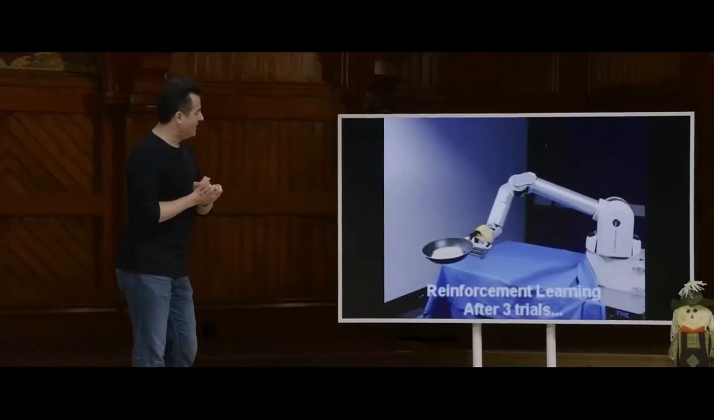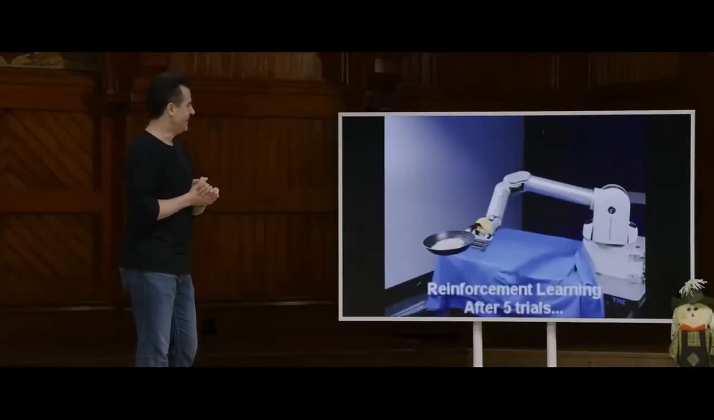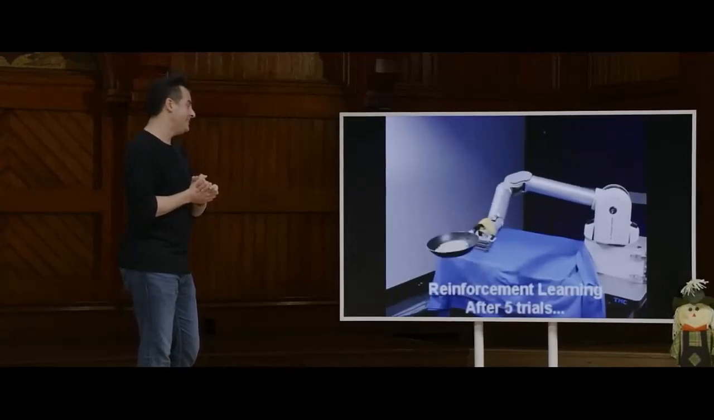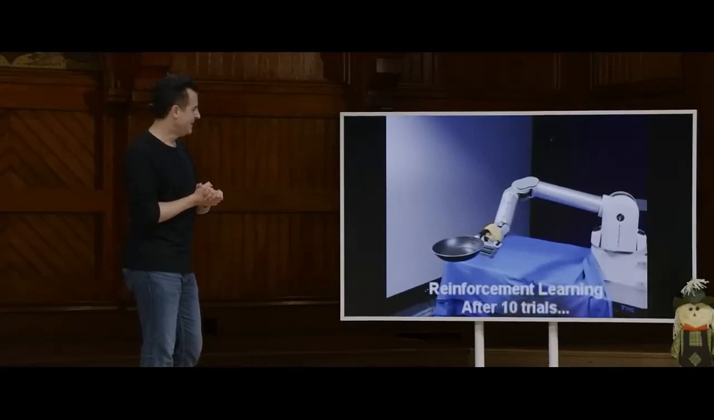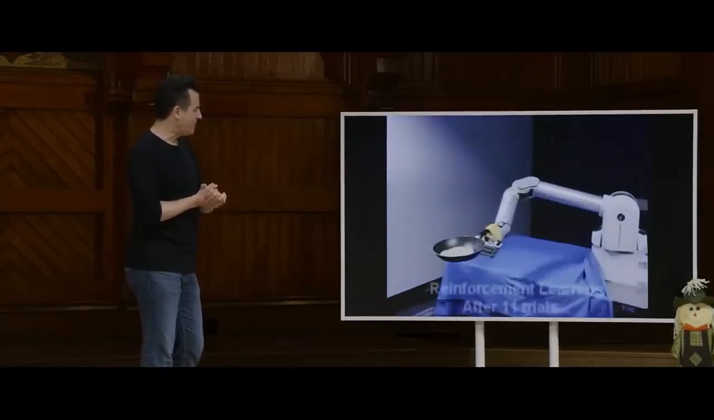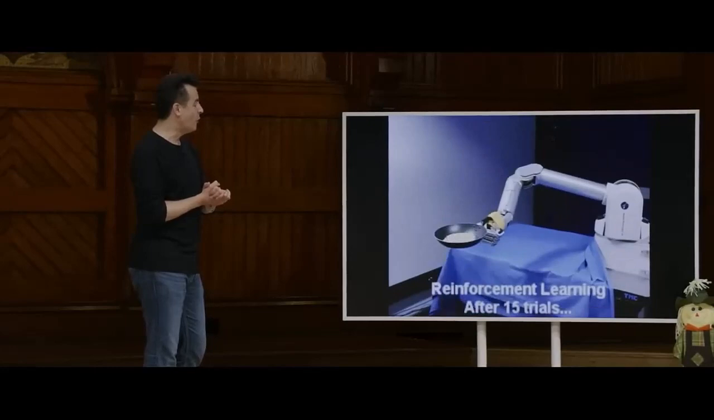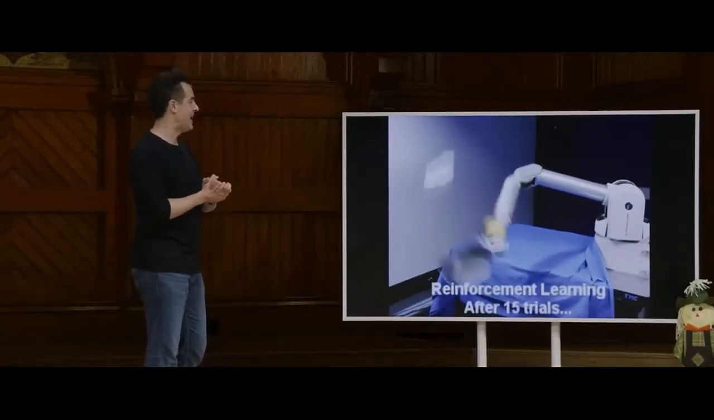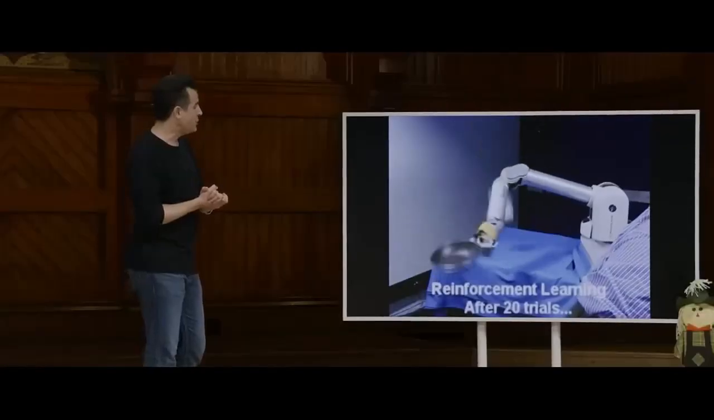After 3 trials, OK. OK. Now 10 tries. There's the human picking up the pancake. After 11 trials. And meanwhile, there's presumably a human coding this in the sense that someone is saying good job or bad job, +1 or -1. 20 trials.